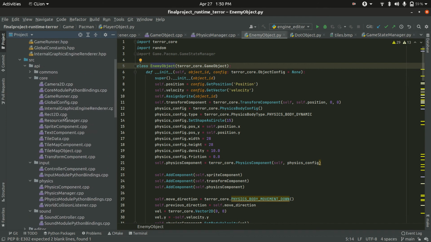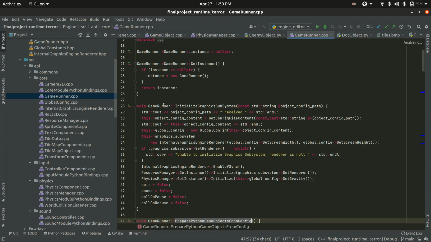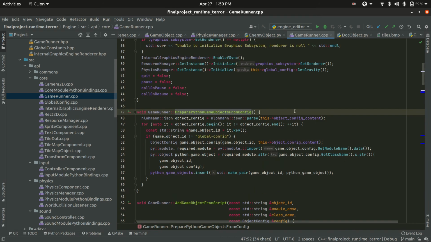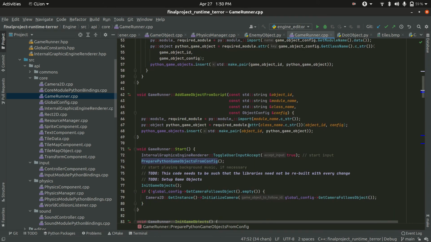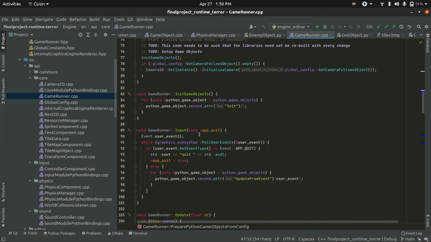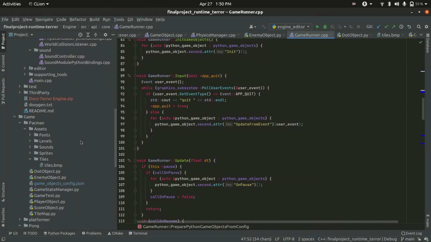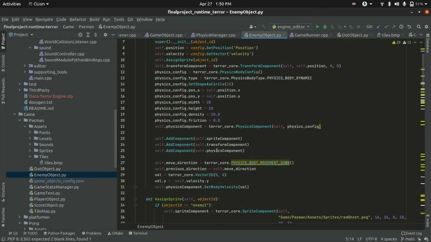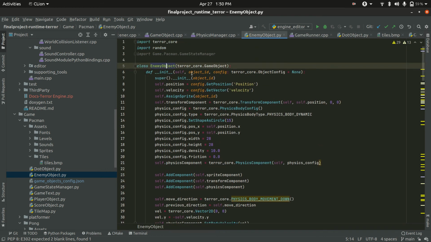We have this game runner class which is actually responsible for reading from these Python files and generating objects. This method generates objects from that config file and puts them in the game loop, and this class basically does all the heavy lifting. So all we really have to worry about as users of this game engine is providing the logic for a particular game object.